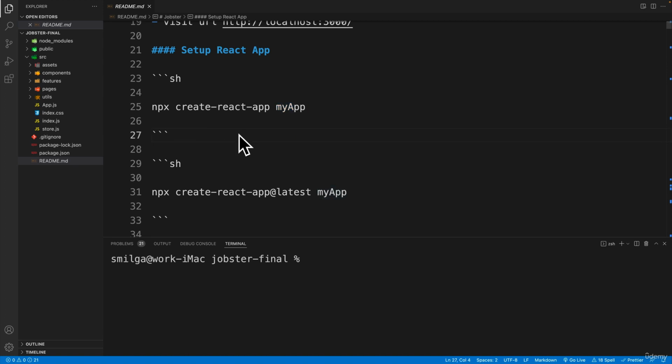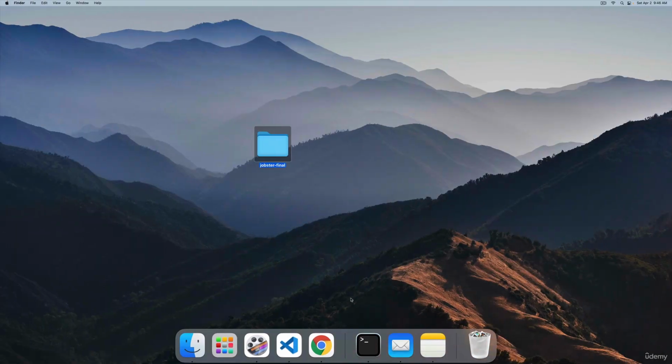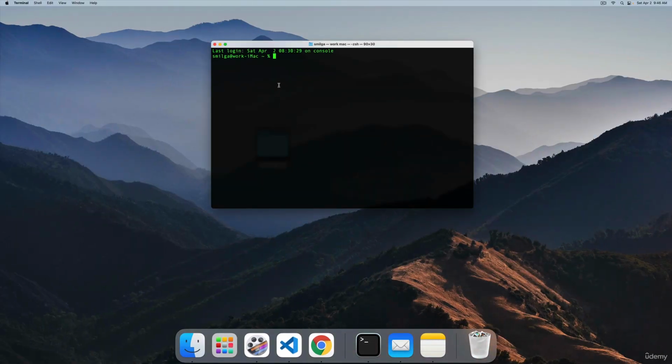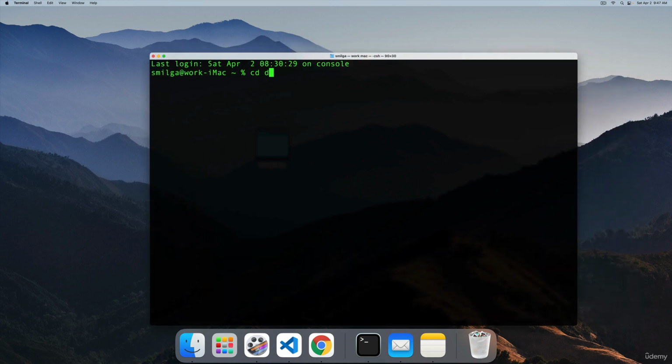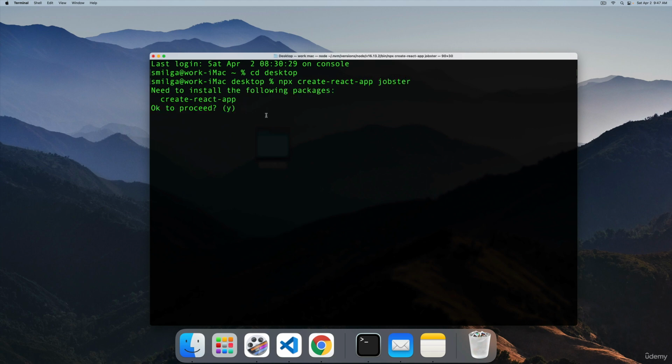Now, if you do get some errors when you run this, then one of the solutions is to add this @latest. So let's see, I'll try to run the npx create-react-app, and then hopefully you'll see the errors that you get. And then I'll show you with the latest. But this is ever changing, so maybe by the time you're running this, it's not going to be the issue. So let me zoom in first of all massively. Then I'm going to navigate again to the desktop. We want to go with npx create-react-app, and I'm just going to call this jobster. Let me run this.